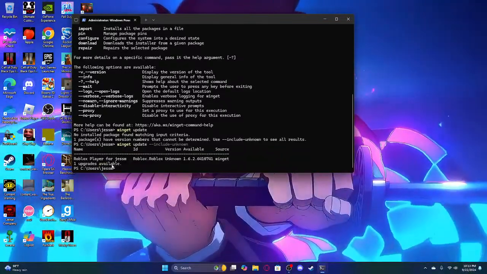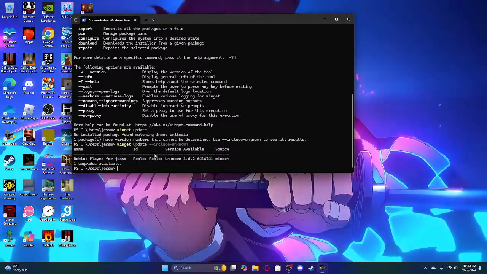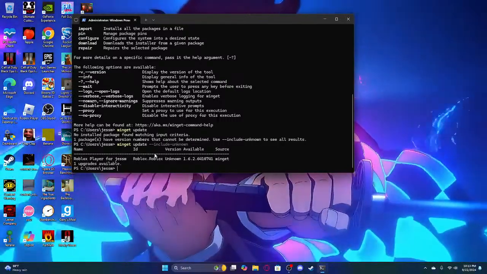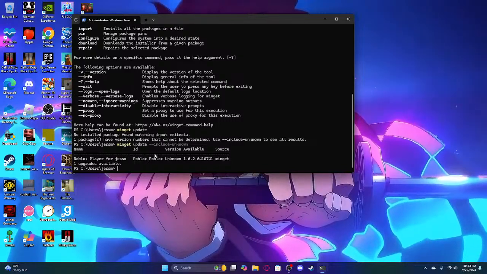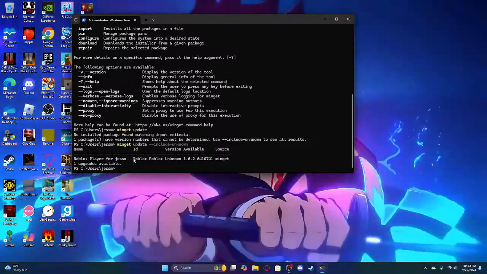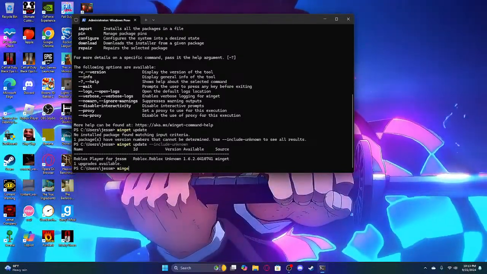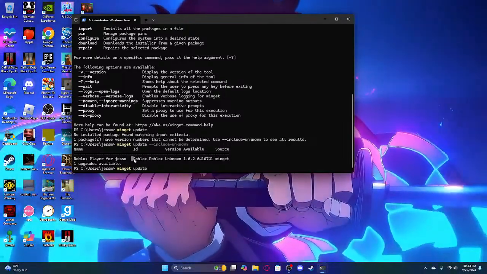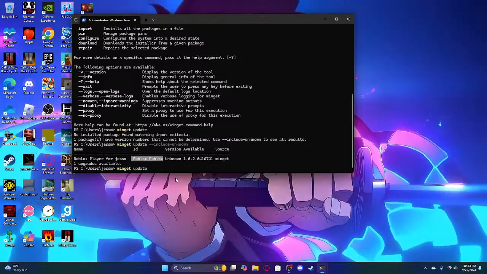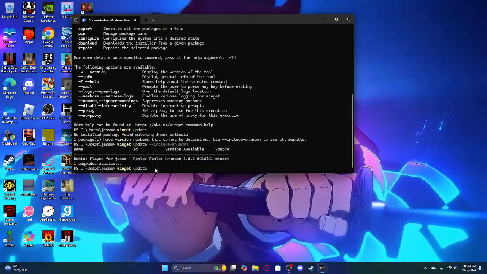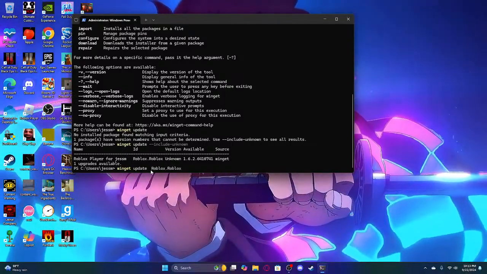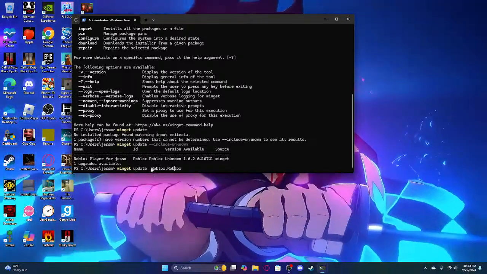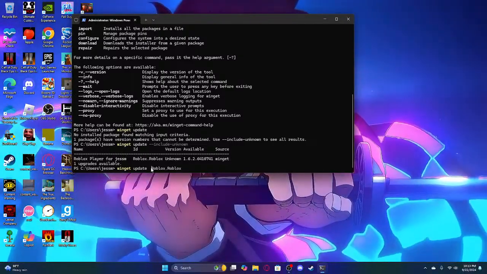I have not updated Roblox, but this is a good way to show you, which Roblox doesn't really let you update. It's Roblox Player Edition. So you would say winget update. You can type it or highlight it. I'm going to highlight it. Control C, Control V. And you want it to not have two spaces.